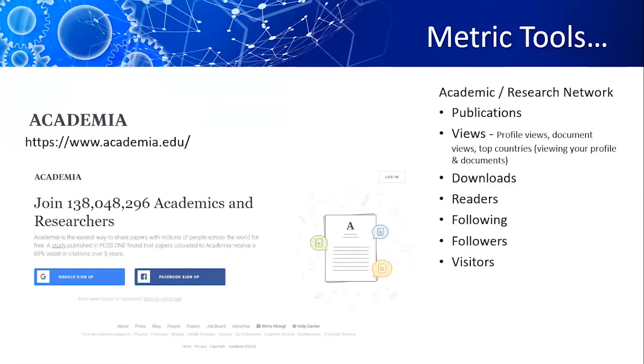Also, you can find the number of downloads, the number of readers who are using this publication, and who is following you, the researcher, or the publications, and followers of your publication, whom you are following, who all are following you and your publications, and visitors to your site. That also you can find on this site for any researchers.